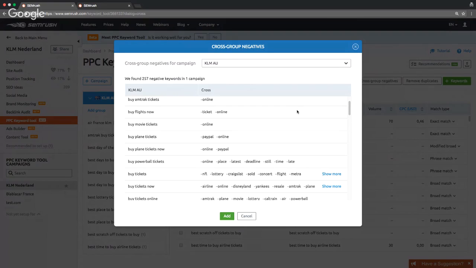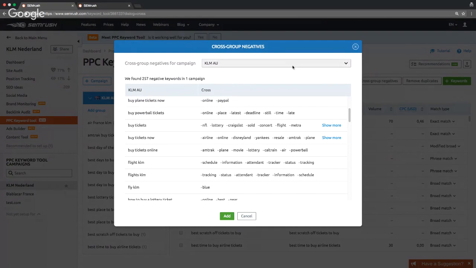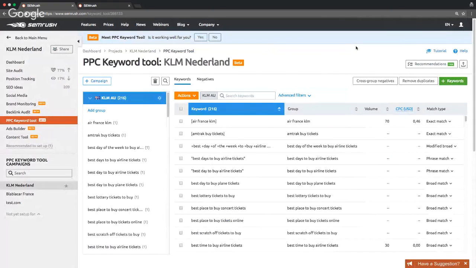So this way, we actually save you a lot of time, because trying to find those negative keywords manually could be an absolute time killer. And then further on, it's possible to use this option between different campaigns. So you can see the intersecting keywords between different campaigns, and this can also help you obtain some benefits.